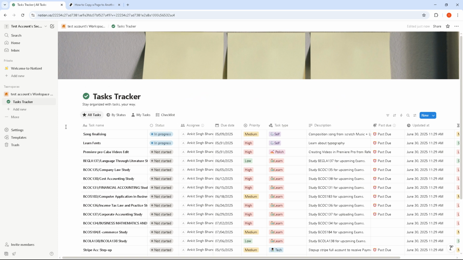Congratulations! You've now successfully copied a page to another workspace in Notion, ensuring your information is precisely where you need it to be for maximum productivity and collaboration.